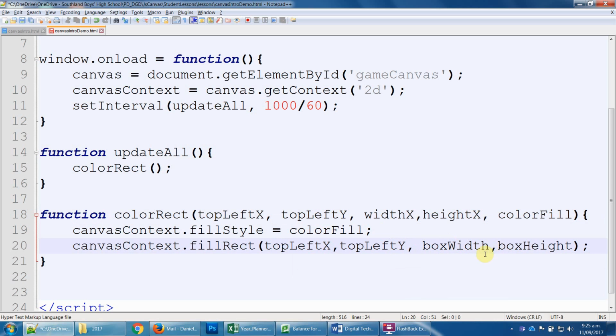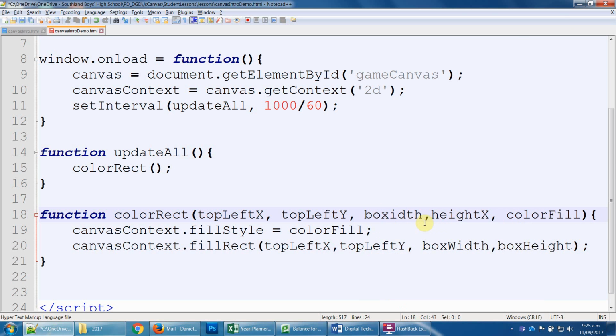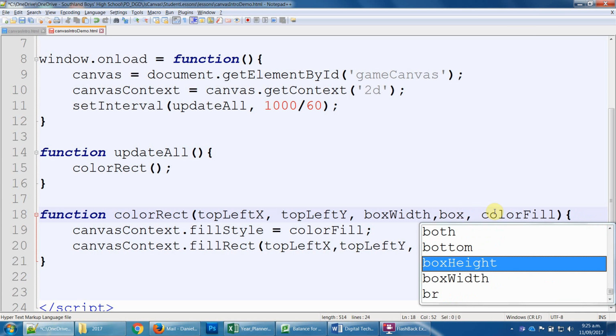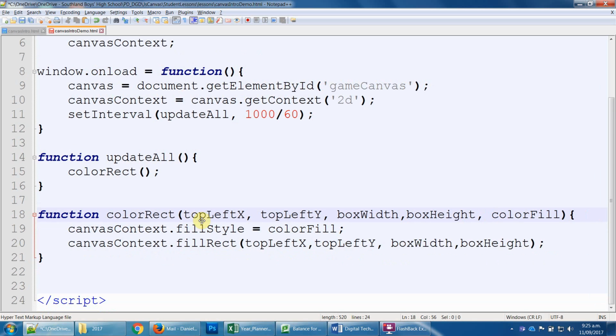Box width, so I've got width x. I can change this, that's fine if I want to do it this way. Box width. You can tell I'm obviously a little bit fresh to this as well. Box height, and then color fill, and color fill's the same. Righto, so let me zoom out a tiny bit just to make it look better. There you go.